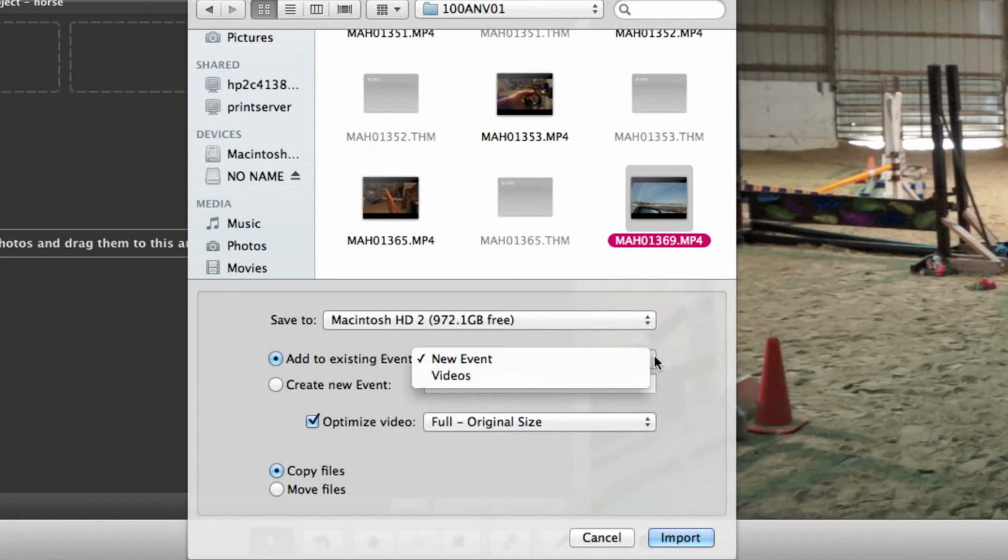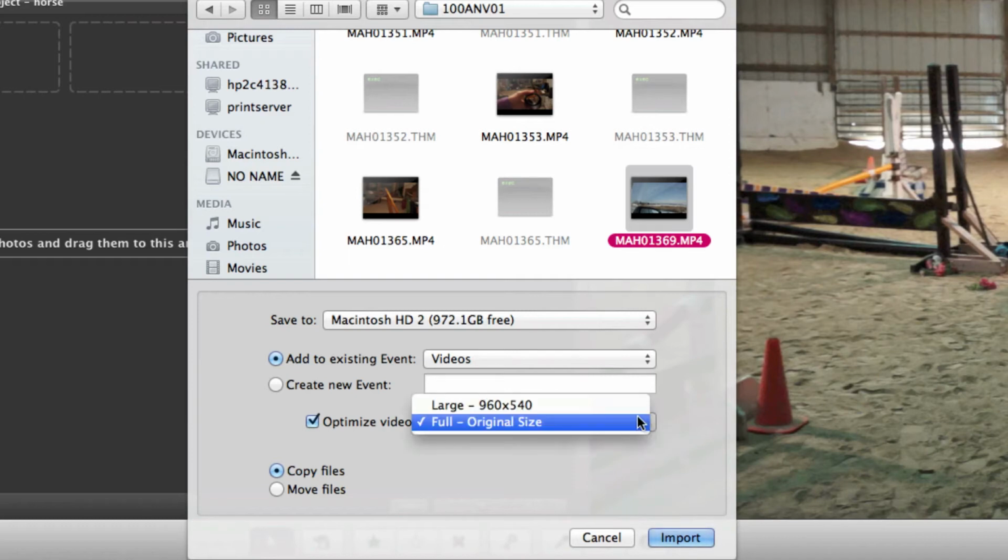Now, for me, I'm going to add it to the event videos, and you can optimize video by having it be full original size or large 960 by 540, but keeping it at full size is better because it maintains the original resolution of the video.